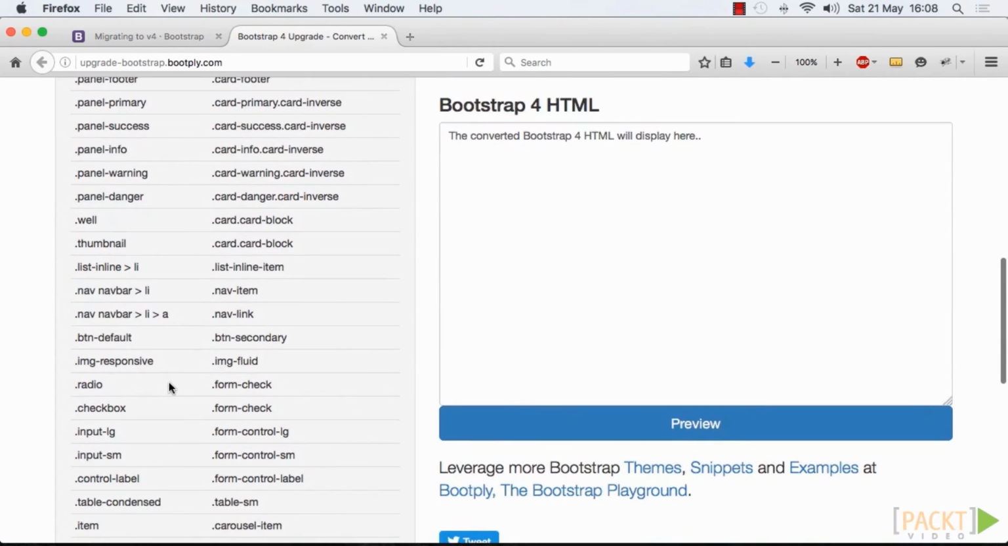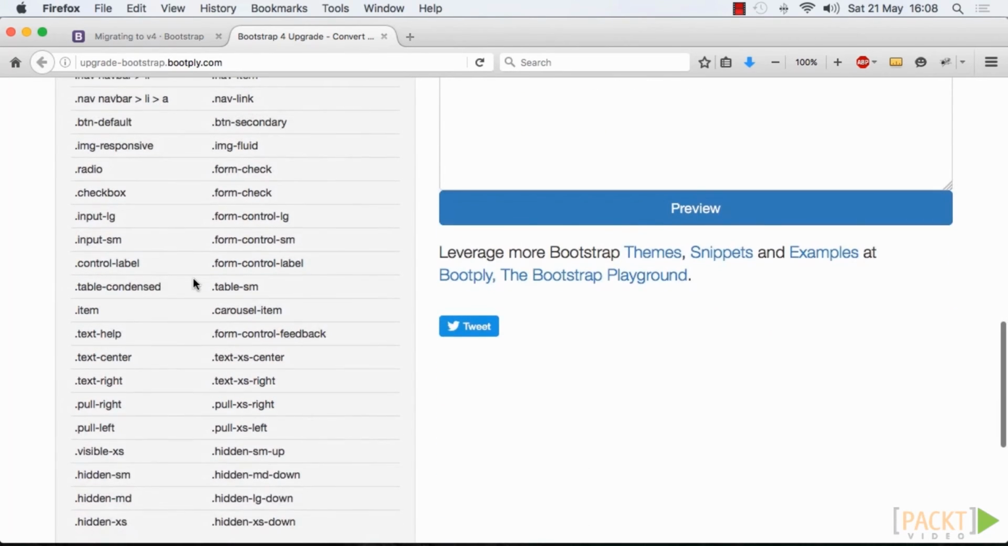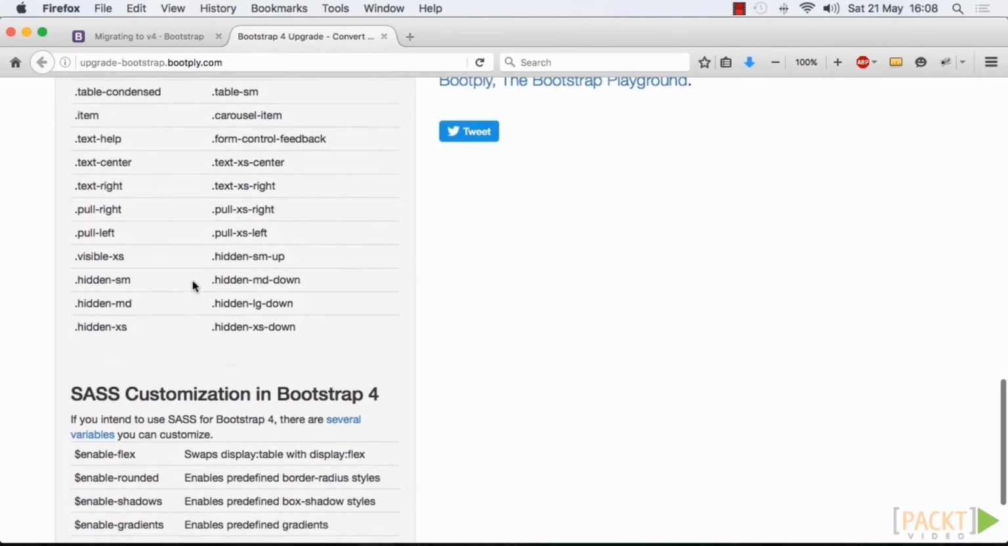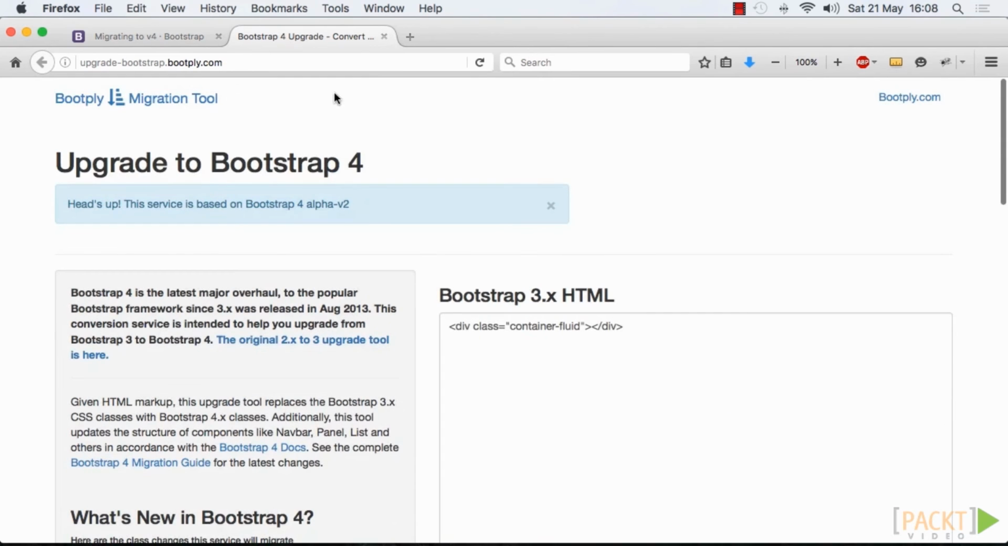So for example, you can see that img-responsive has changed to img-fluid. Selecting a list item from the navbar is actually now a class instead of doing it like this. The same goes here. And the complete list, of course, is here and will be updated for now.